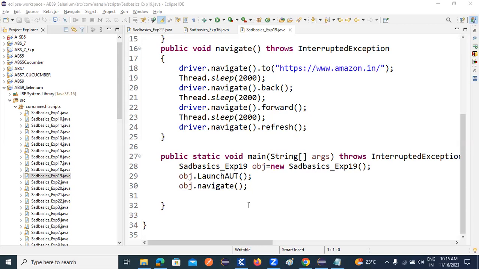Next one: how to handle the alerts. Write down how to handle the alerts.